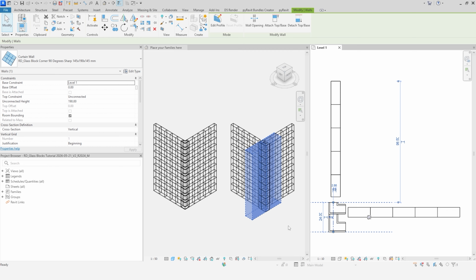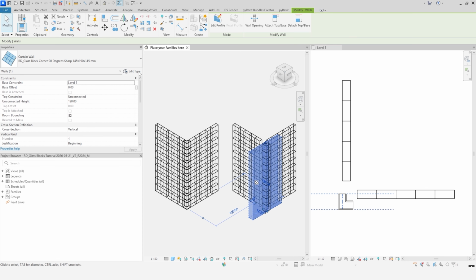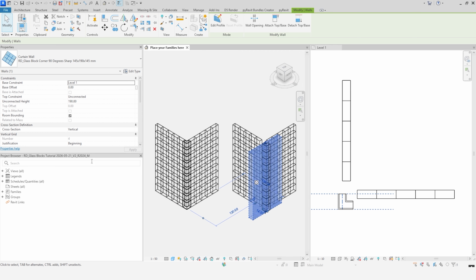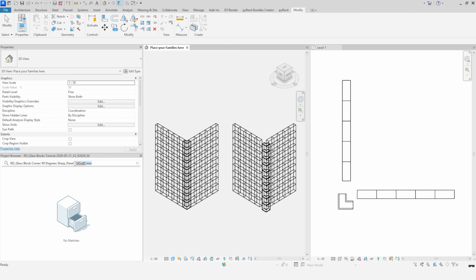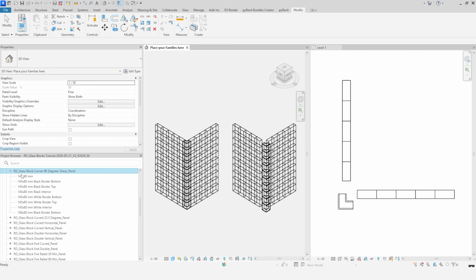This is a very common issue for beginners, so don't worry. Let's fix it right now. First, select your glass block wall and look at the Properties palette to see the exact name of the curtain panel currently being used. Next, scroll down to your project browser and search for that specific panel. Once you find it, right-click to duplicate the existing panel type.